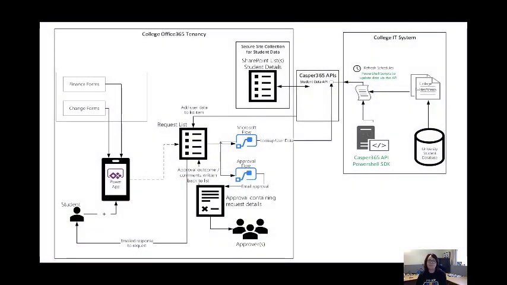So this is what we had set up and how we designed a solution to get around security constraints, external user constraints, etc. So let me talk you through this. If we look on the left, we have the finance forms and the change forms.